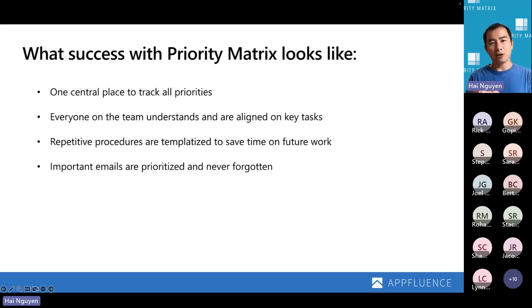So what does success look like with Matrix? If you are using Matrix correctly, and even with that 20% of capabilities that I mentioned, it becomes one central place to track all priorities. And these are both your priorities as well as your team priorities, as well as your organizational priorities. You can think of the matrix as a fractal, which means you have your overarching goals, and then you have the sub goals, and you have the actual action items, and you can create different projects in Matrix to track each of those. And then everyone on the team understands and is aligned on key tasks.